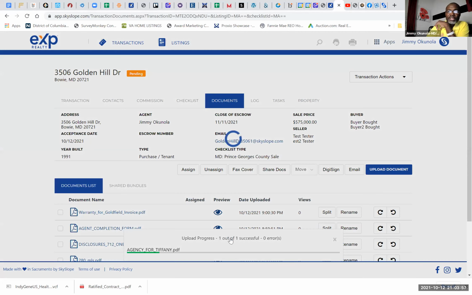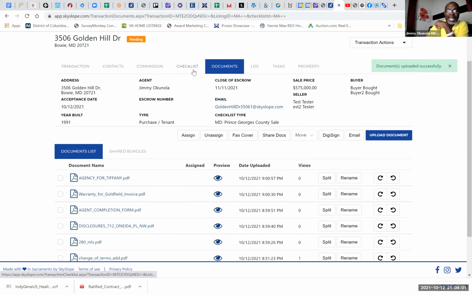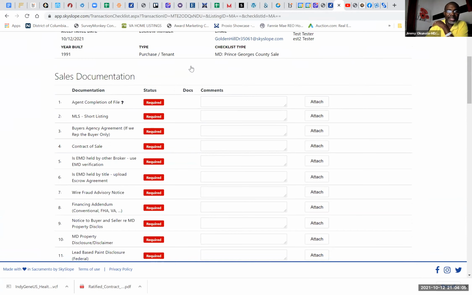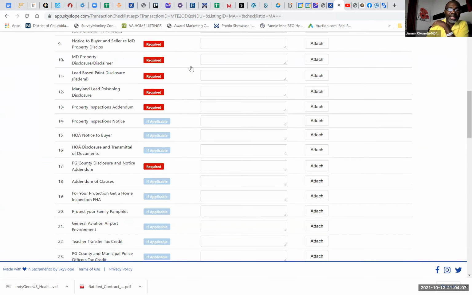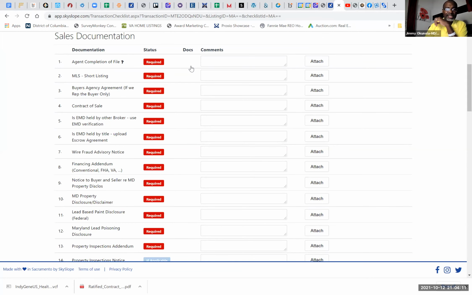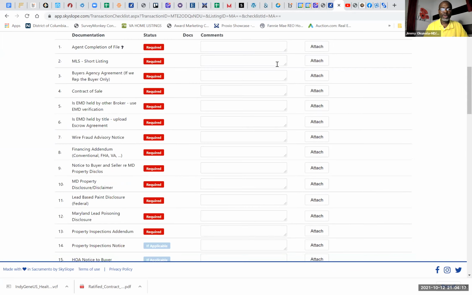So you've uploaded every single thing. Now you want to start assigning to your checklist. The thing about the checklist is it's going to show you every single thing in red that you need to upload. There may be instances that something is in red that you don't need. For example, this particular house, we said it was built in 1991.